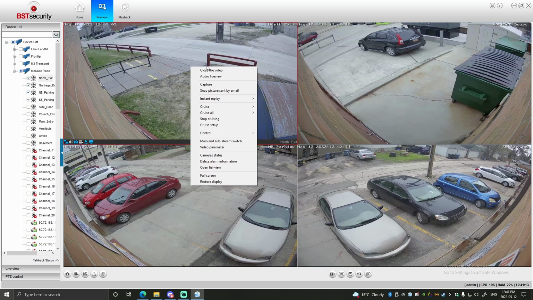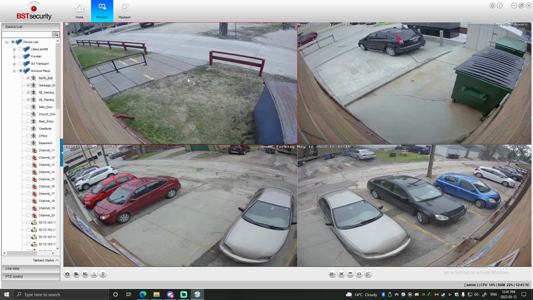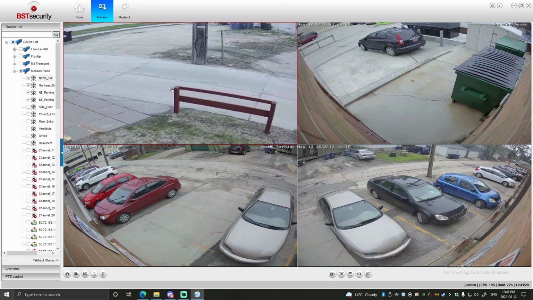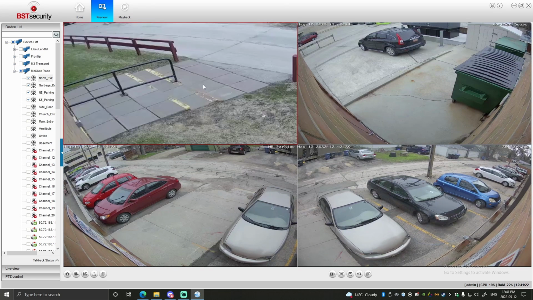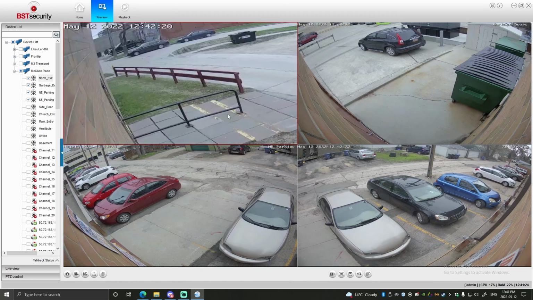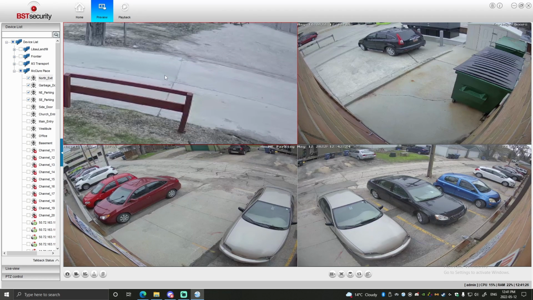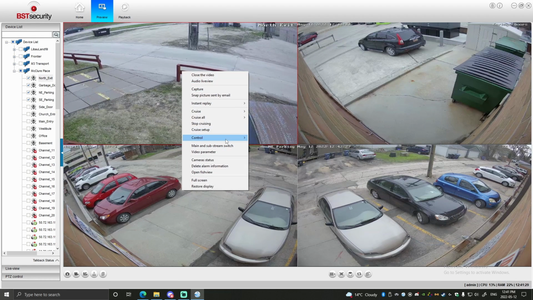More options as well is you can right click, hit control and electronic zoom, and then you can actually zoom in on your camera. This is a digital zoom unless you have a varifocal camera, so the picture does not get better as you zoom in, as it's all digital, unless you have a varifocal camera.